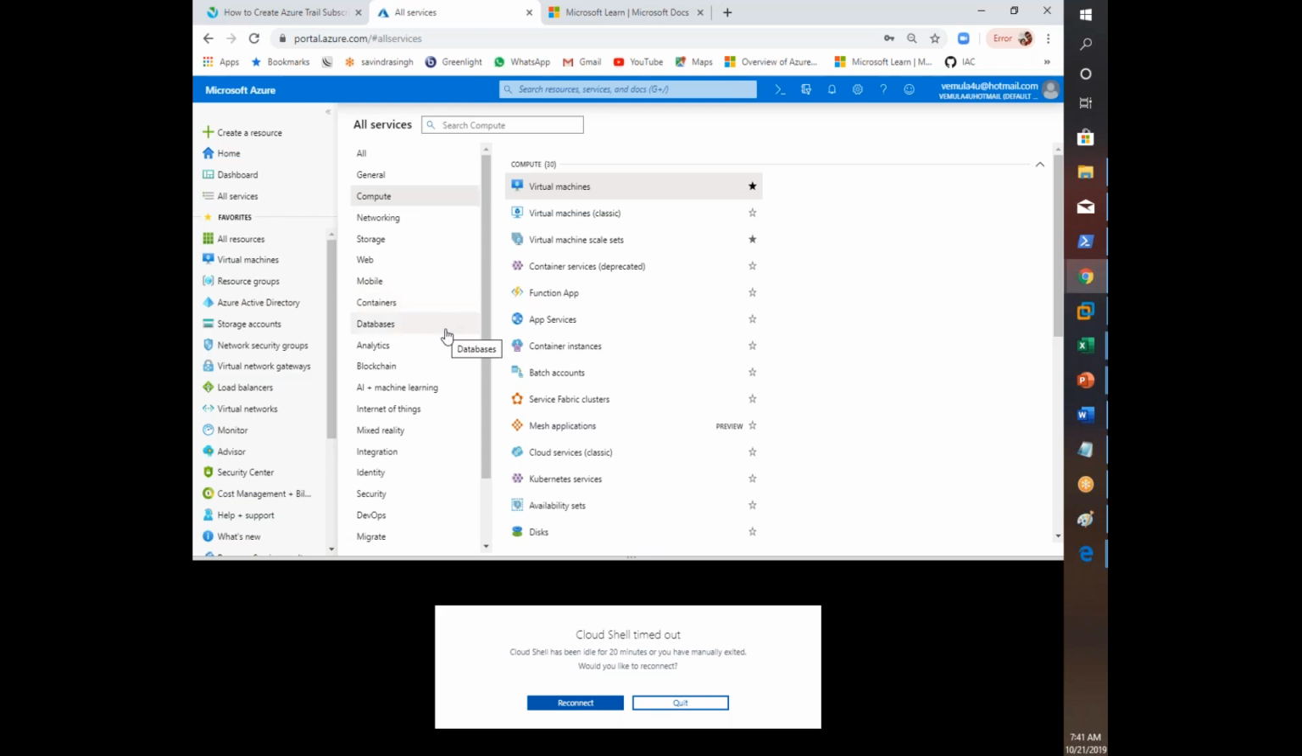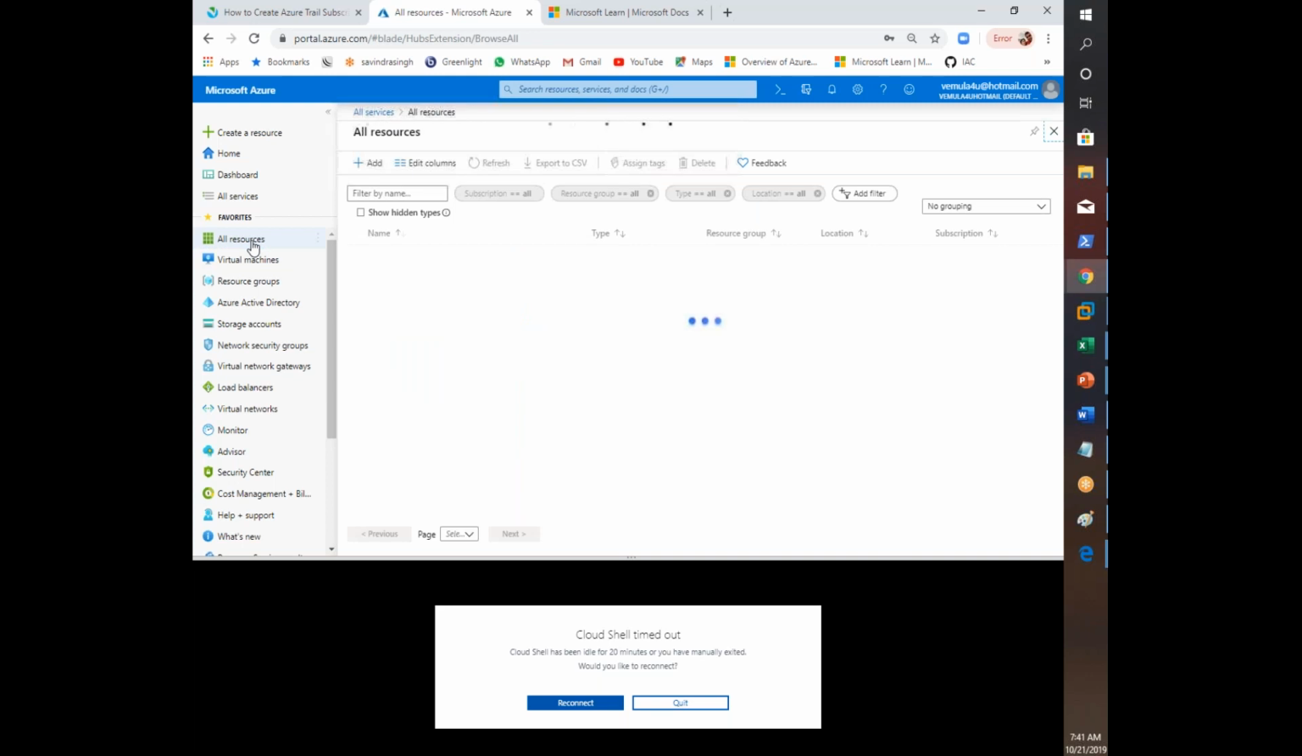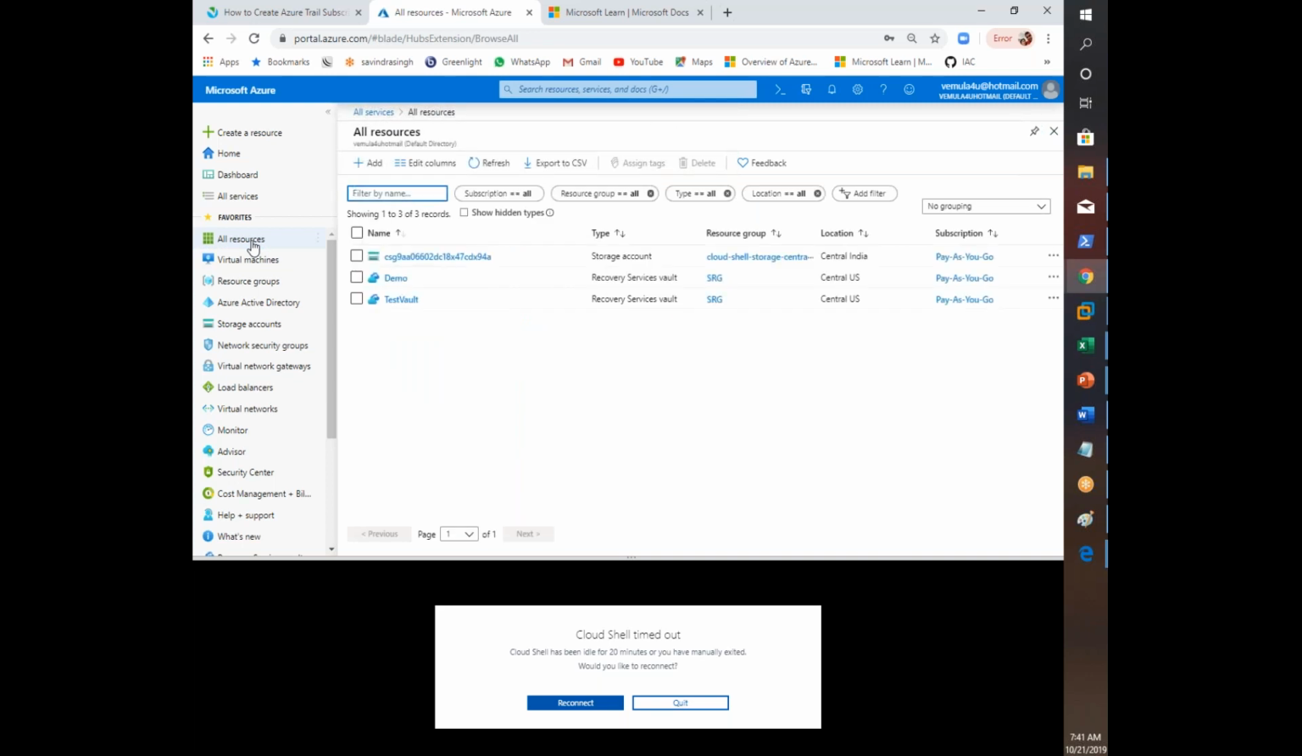Can one resource be part of multiple resource groups? No, you cannot. A resource group can hold an entity within itself, and that resource or entity cannot be part of another resource group. What I'm trying to say here is, if this resource, demo vault, is part of a resource group called SRG, it cannot be part of any other resource group.